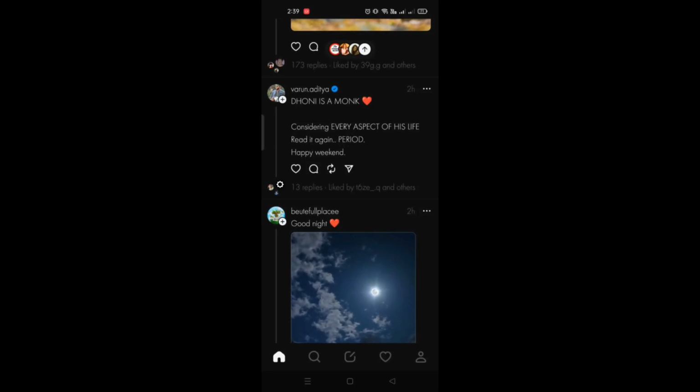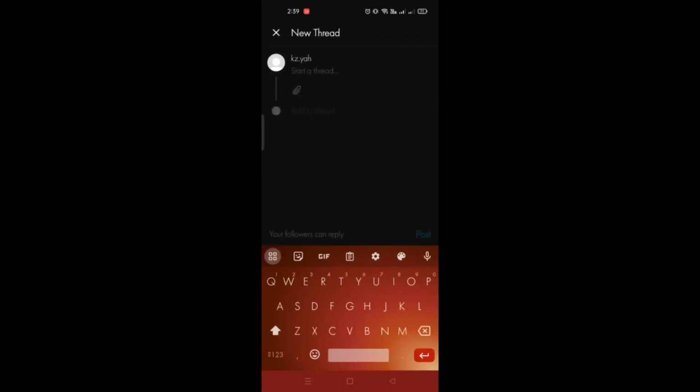All you have to do is open the application on your mobile phone, and here you can see at the bottom part of your application you see a lot of icons. All you have to do is to click on the middle icon. That's where you'll be able to create a new thread.